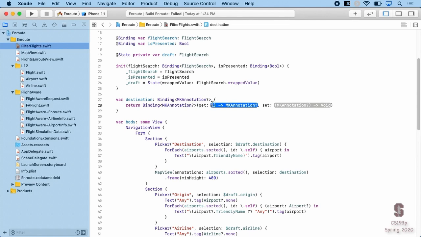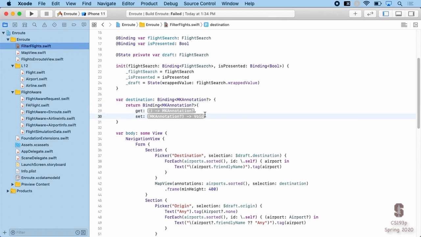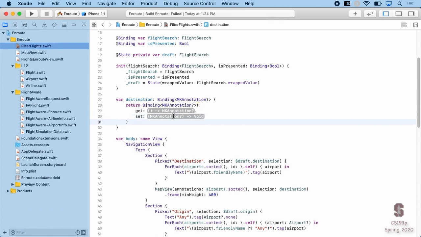Bindings are just getting and setting some other value somewhere else. So it makes total sense that there's a version of Binding which is just a closure to get and a closure to set. And all we need to do is implement these to get and set the value of the destination in our draft state. Could not be simpler. So let's go do this. It's just a little easier to see what's going on before we do this.